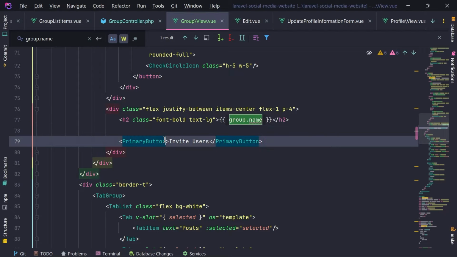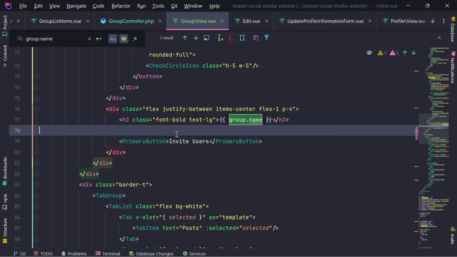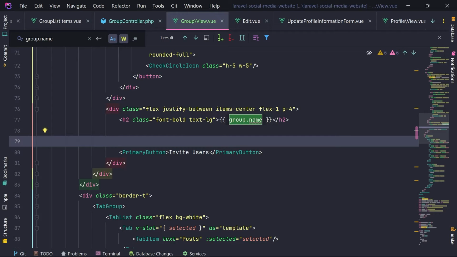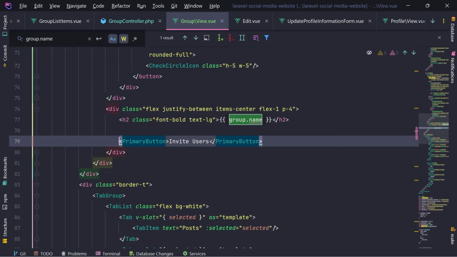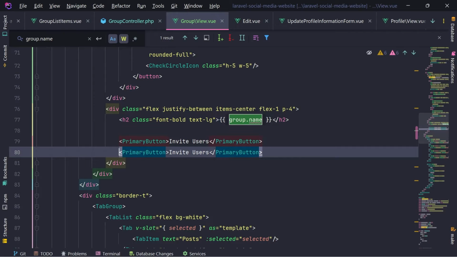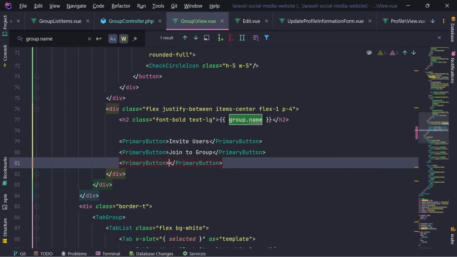However, we need two buttons right here. One should be for the admin and second should be regular users. Okay, let's write those two buttons, invite users and join to group. And third one will be request to join.